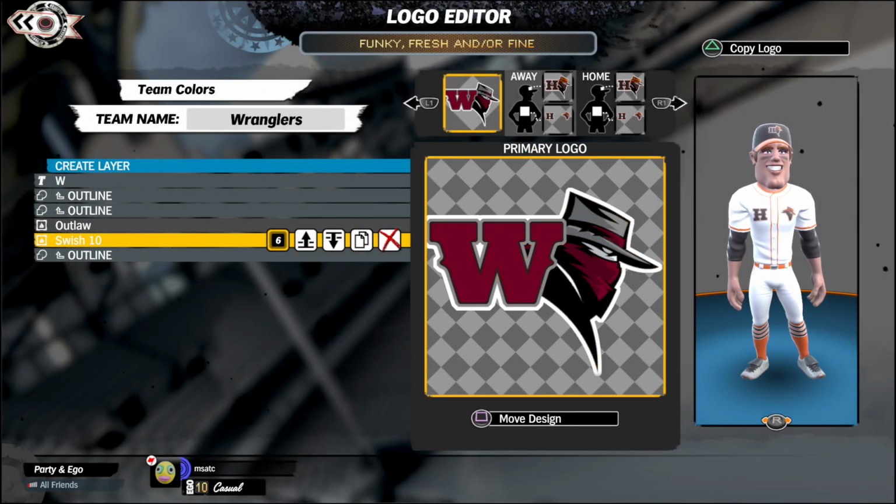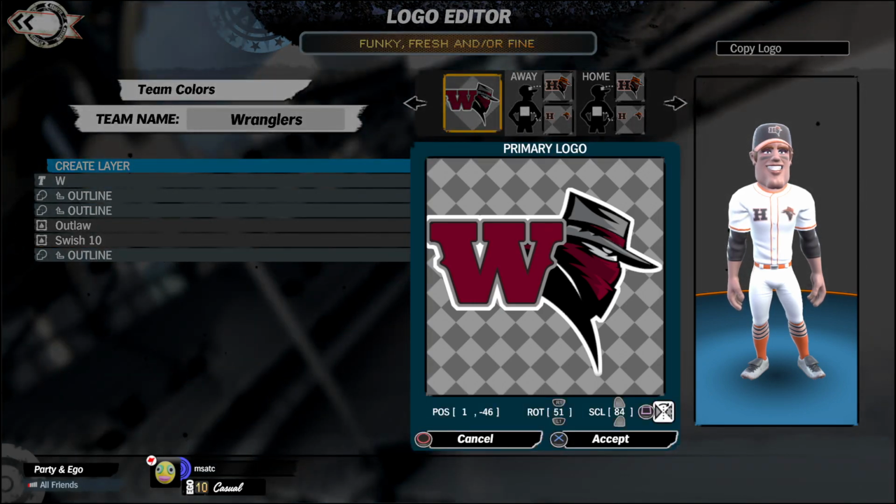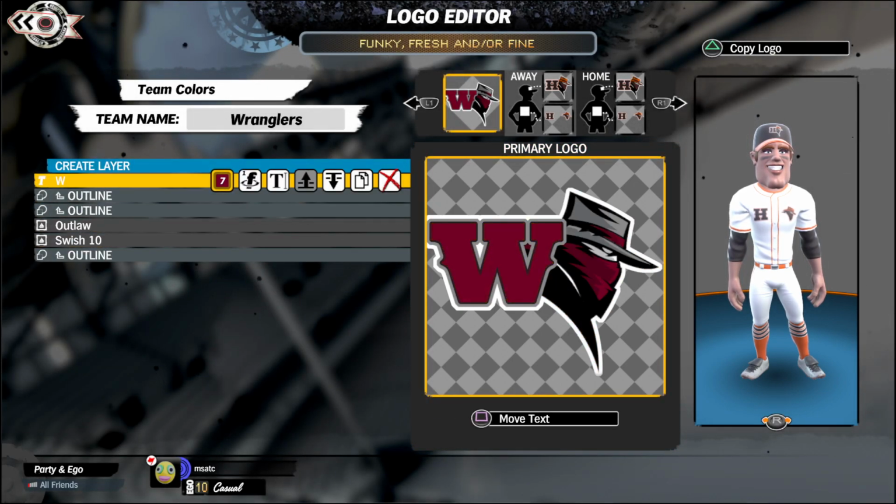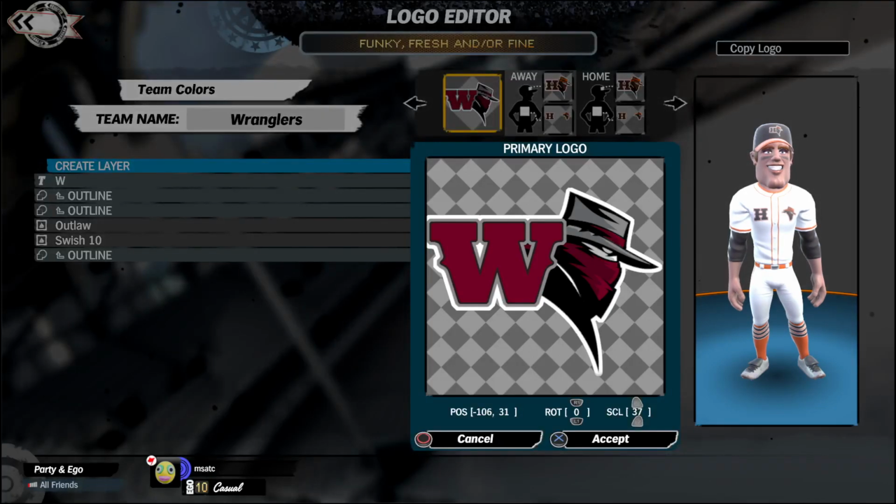I'll move this swish over again. That's the thing that sits underneath, kind of giving them a shoulder or a neck there. We'll move that over a couple. We'll accept that. And then let's move the W over a little bit. Hit square there to move the text. And then we'll just move it over a few so it's actually in line. And there it is. So there is my primary logo.